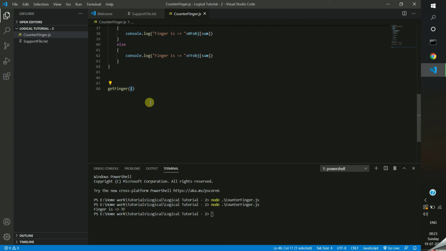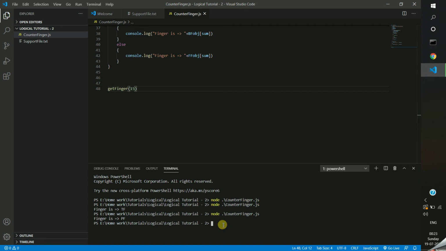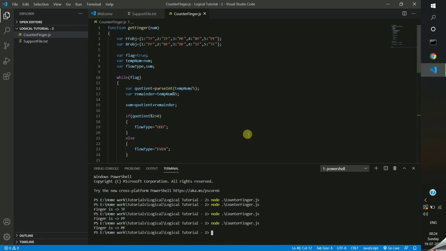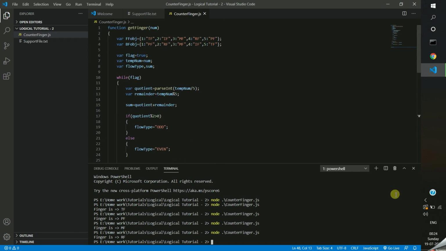Let me try with 5, palm finger, correct. Let me try with 15. Middle finger. Let me try with 20. You can do the counting and check that one. Okay. Yeah. You are clear?